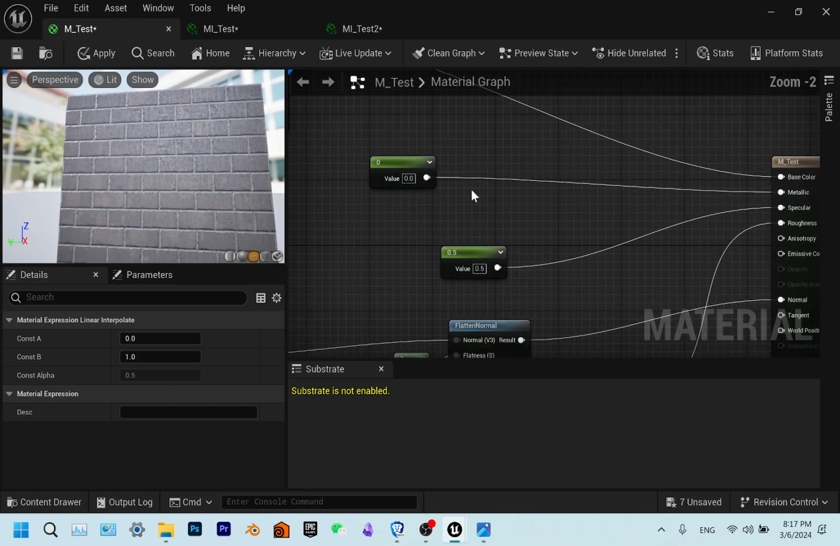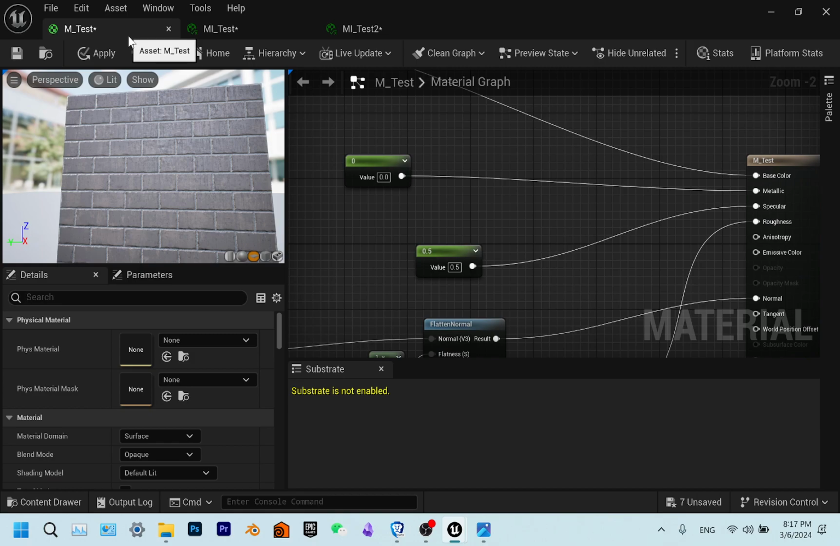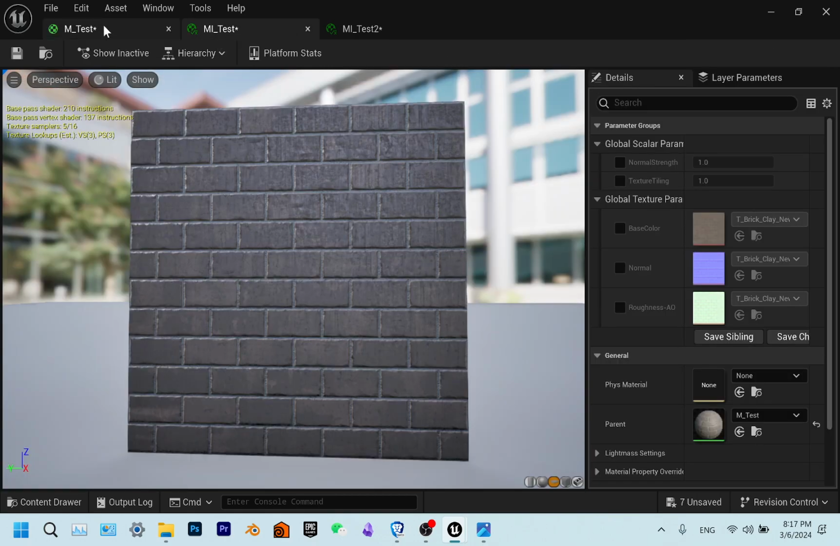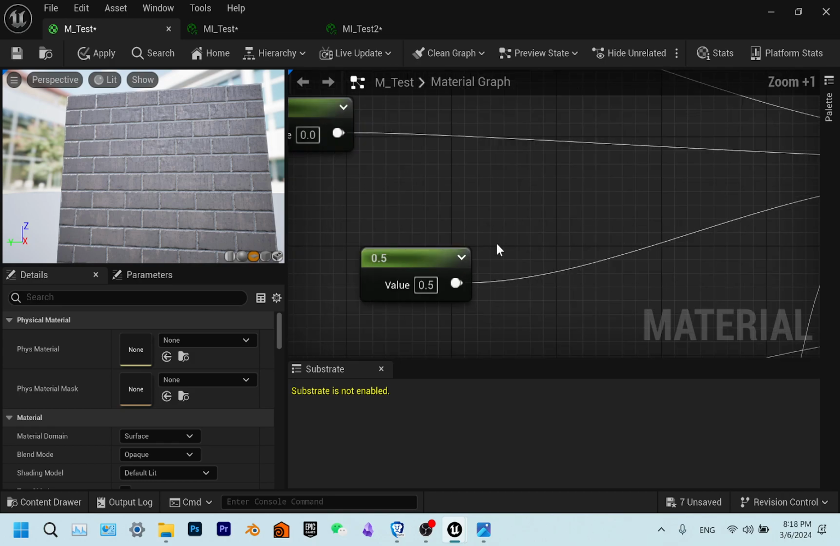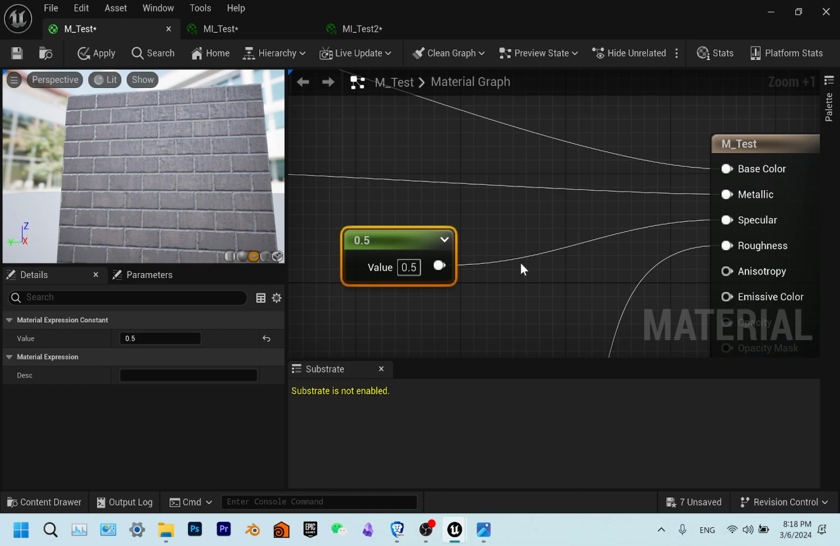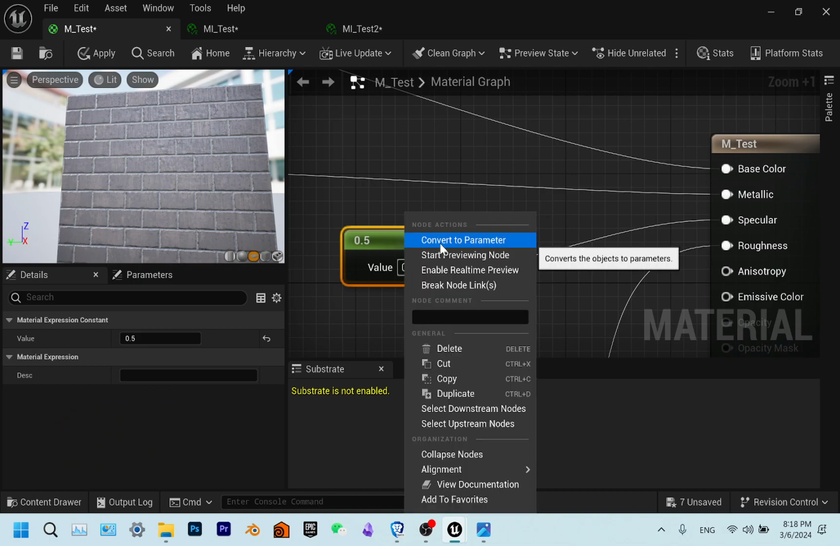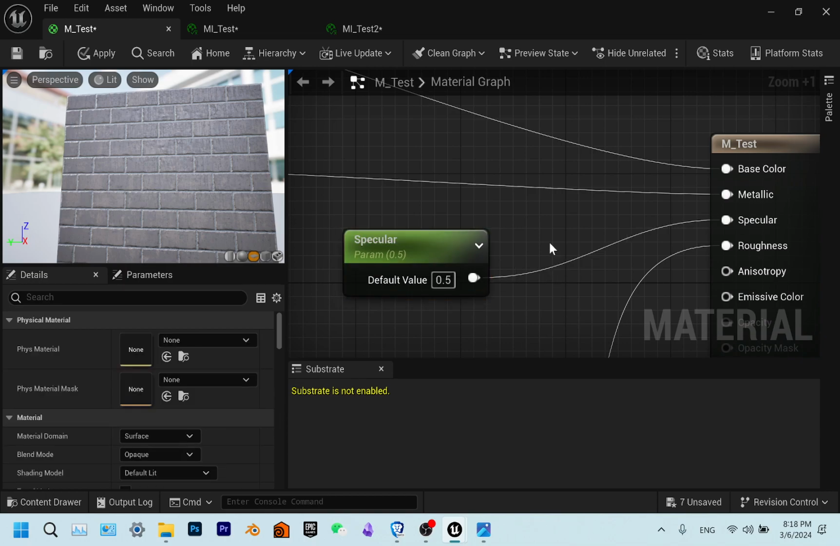And then also, these 2 numbers that are currently controlling metallic and specular, you can also turn them into parameters so that you can later change them in the material instance. So take 5 minutes to do this on your own. For example, this one right now is controlling the specular. I will right click, convert to parameter, and I will type specular. Okay, so this one, please pay attention.